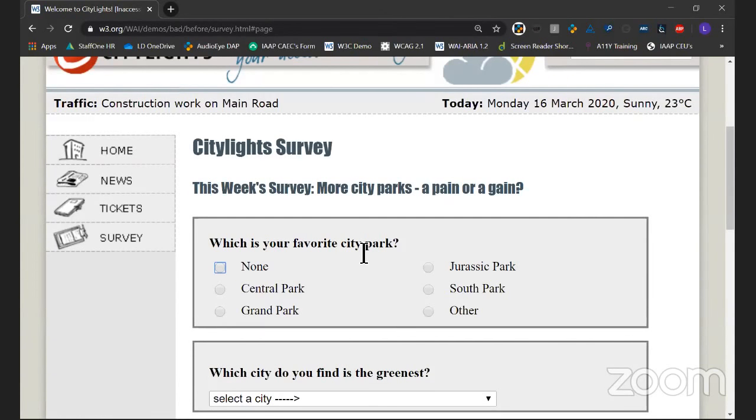Which is your favorite city park? Column 1, row 3. Radio button not checked. 1 of 6. Now, if I press tab, it's never gonna take me to the radio button. You don't even know your favorite city park. Right. Well, I don't have a favorite city park. You don't even know that you're checking that. And when you go to the next one, it's gonna just say radio button not checked, 2 of 6. It's not reading the question again, right?